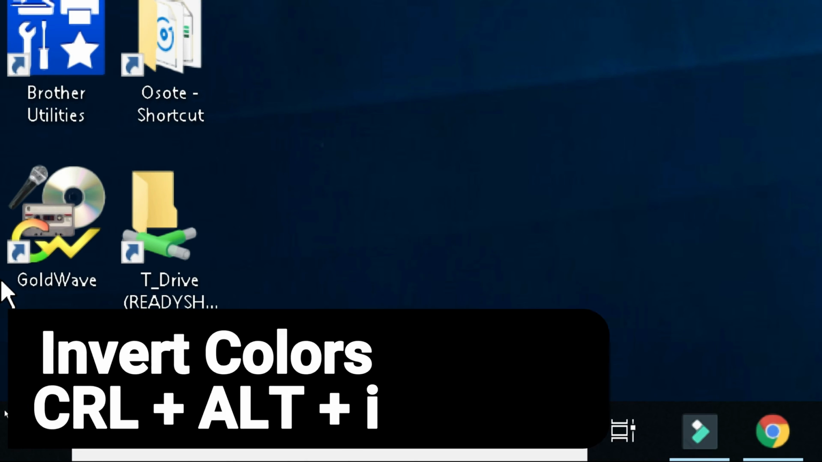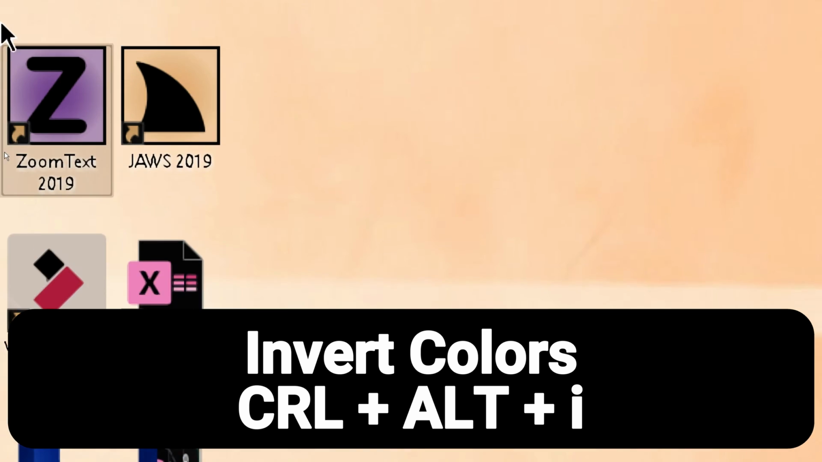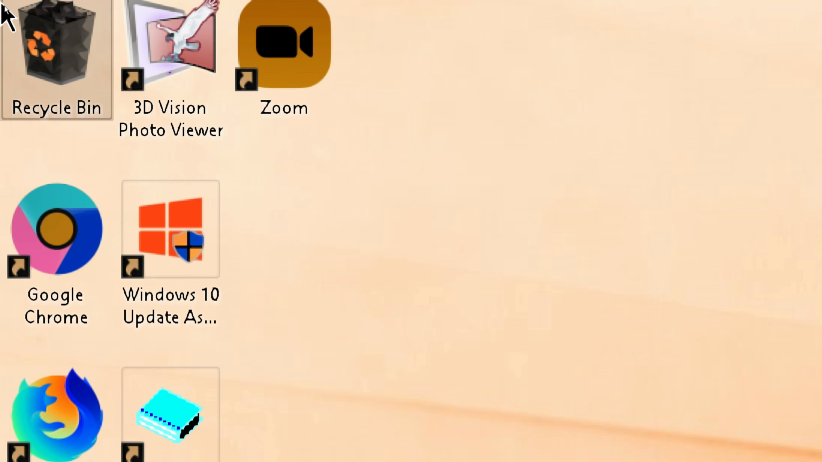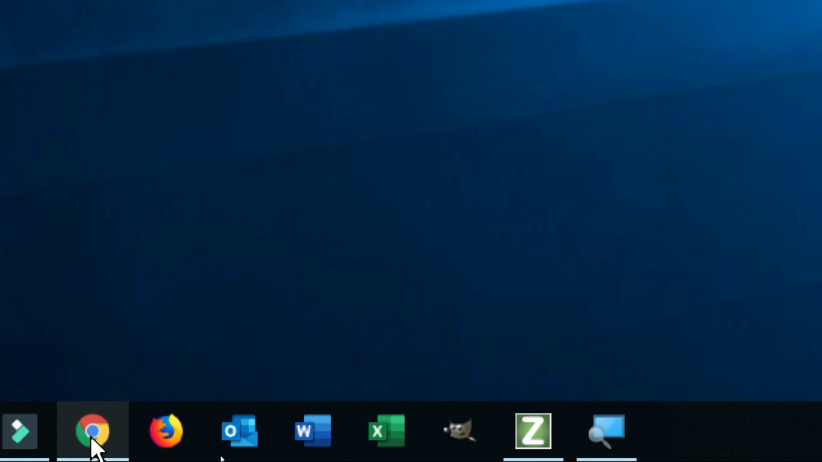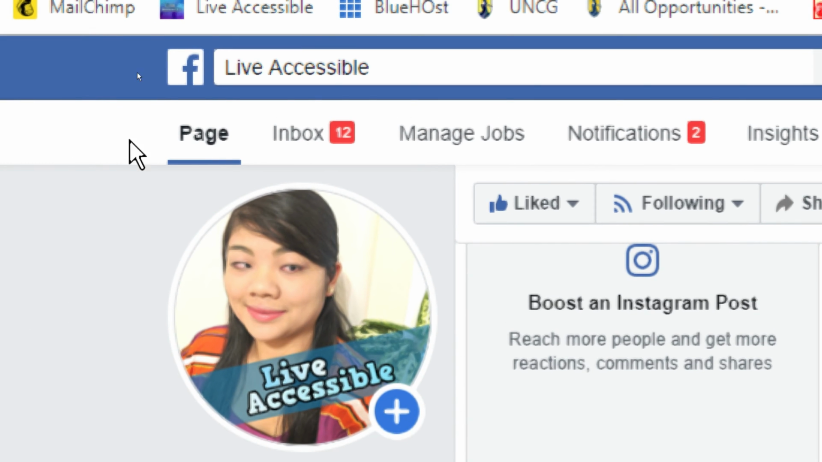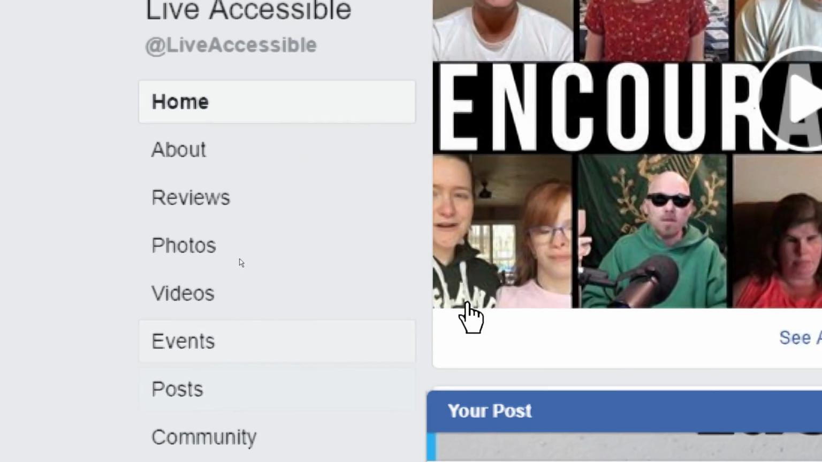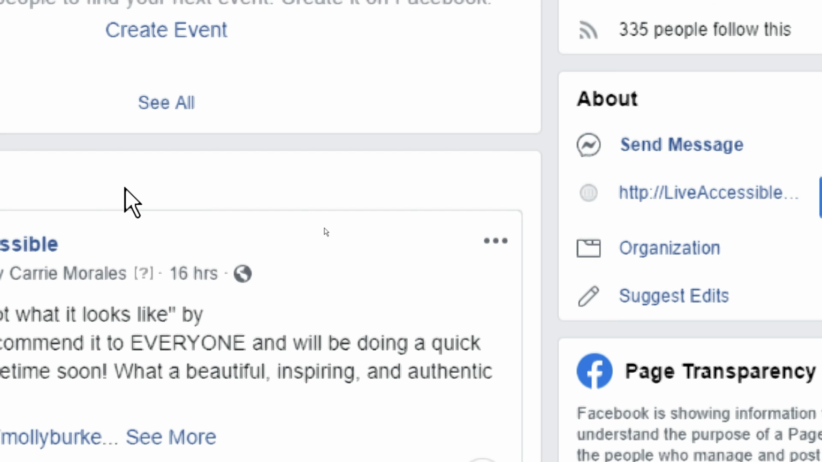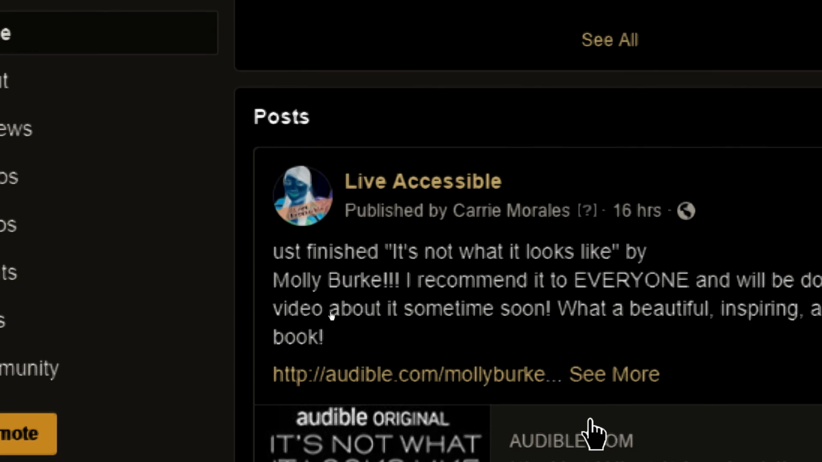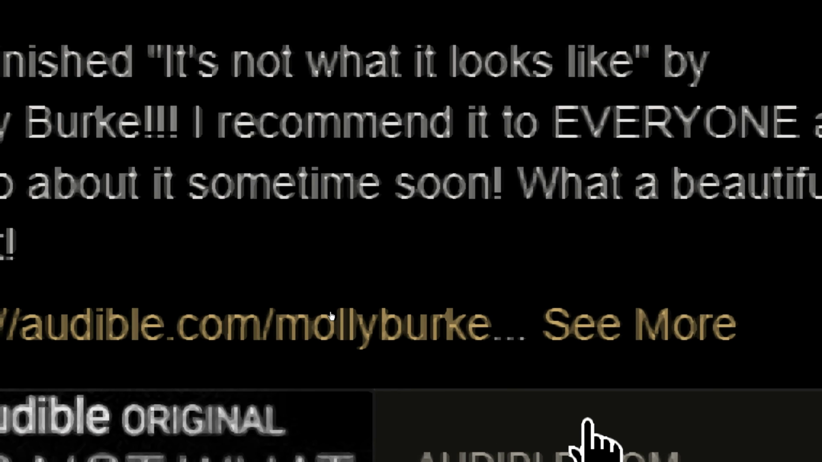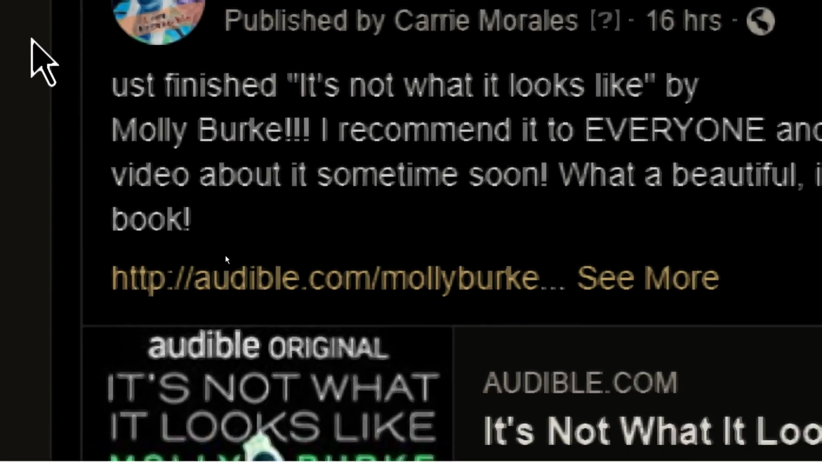If you press Control Alt I, it will invert the colors. I actually prefer this, probably not on the desktop, but if I am on the internet. So I'm going to open Chrome, and right here I'm on Facebook on the Live Accessible page. It's a lot of black on white, so I like to use Control Alt I and have it white on black. Again, I can zoom in, and you can zoom out with Windows minus.